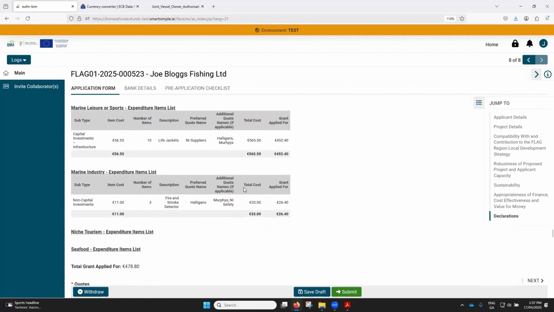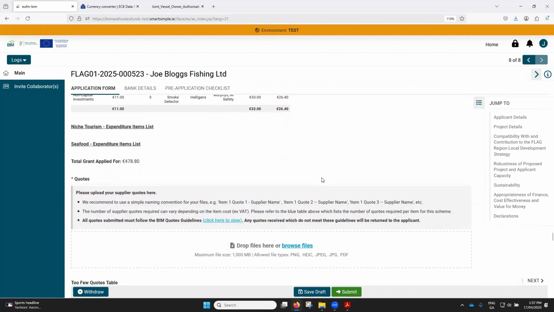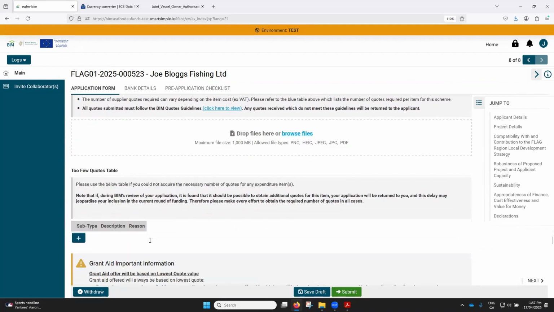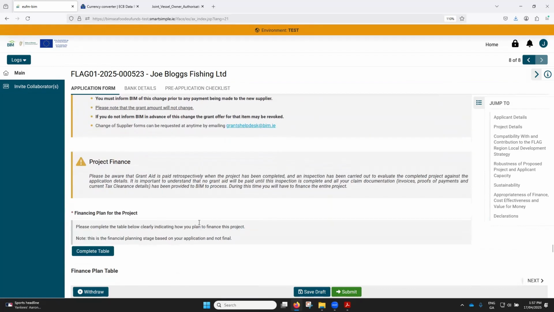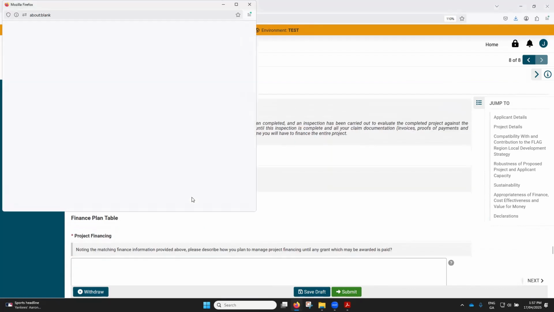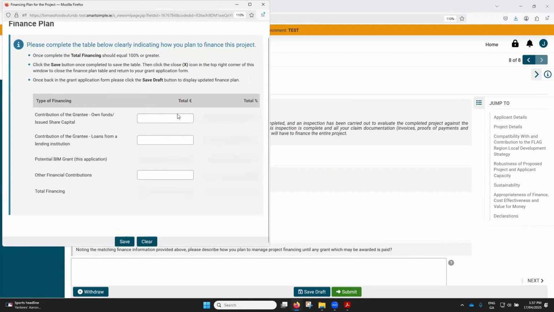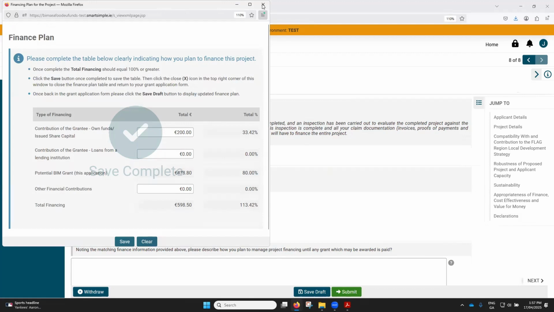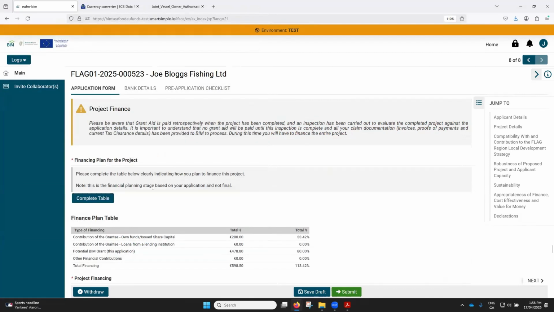The rest of the form will be pretty much the same. I upload my quotes, I fill in my two-few-quotes table here. I can fill in my finance plan again, which is the same. You'll see it's blank until I start putting things in. Let's say I'm going to contribute 200 euro of my own funds, and you'll see it starts to populate. I've already reached 113%. Once I'm over 100%, this is fine. The trick is that you have to get up to 100% or higher on that table.